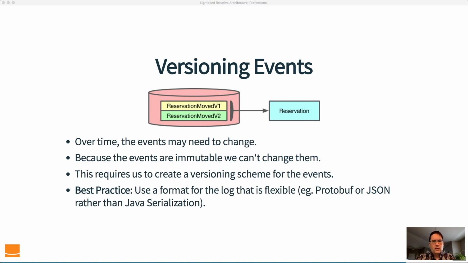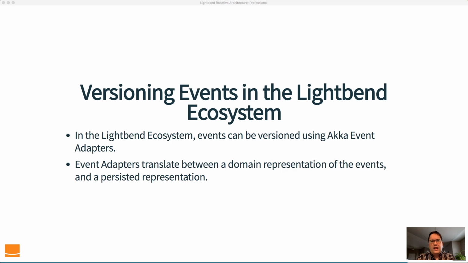Now, in the Lightbend ecosystem, when we want to version events, we can do that using what we call Akka event adapters. So event adapters, it's just a small piece of code that takes the database representation of the event and translates it into a domain representation of the event.